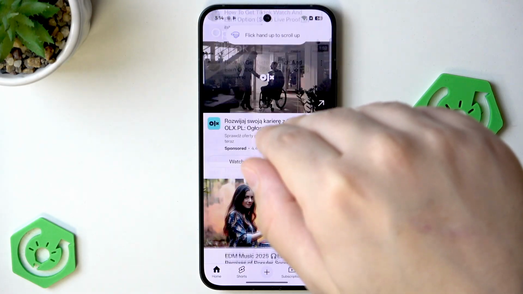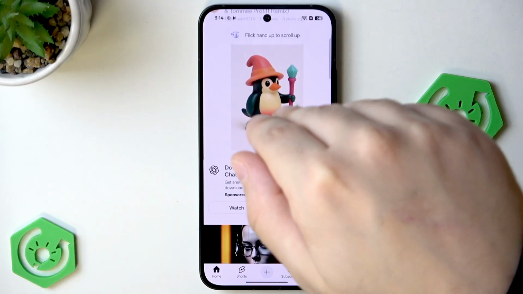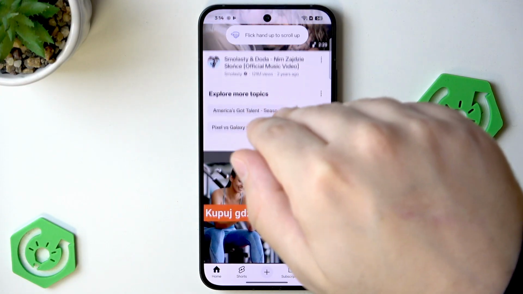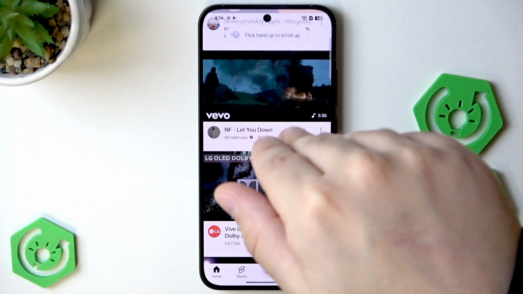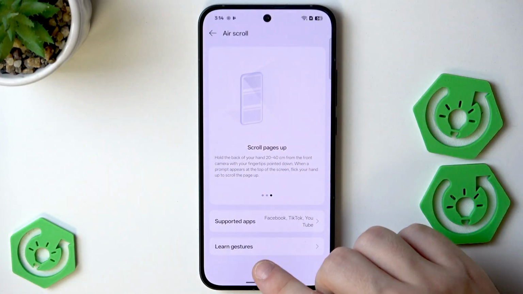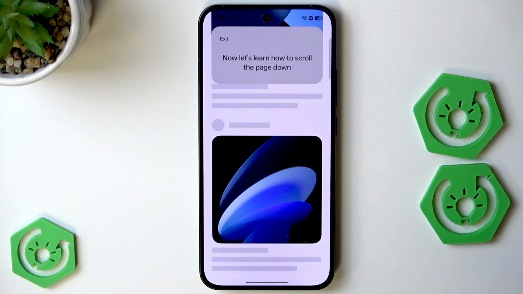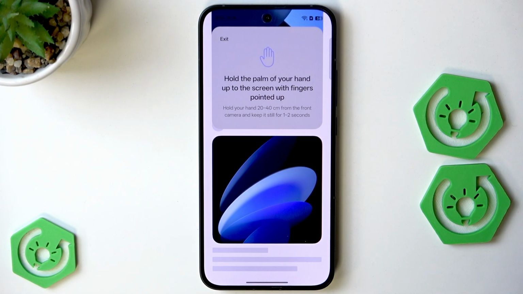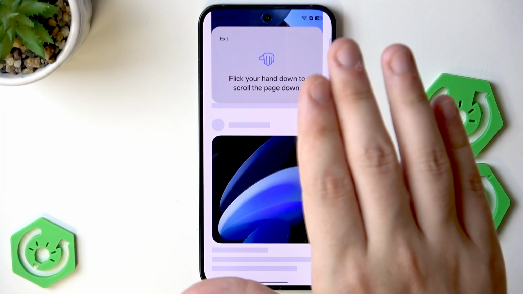You can see that I'm not even doing anything, and the device is automatically scrolling and is detecting movement where actually I'm not doing anything. So just like I was saying, sometimes it's pretty laggy and does things on its own. But we can open up the settings. If you want, you can always click on Learn Gestures, and in here you'll be able to see how it works. So again, we need to hold the palm with the fingers pointed up, just like that. And now we need to flick our hand down to scroll the page down.